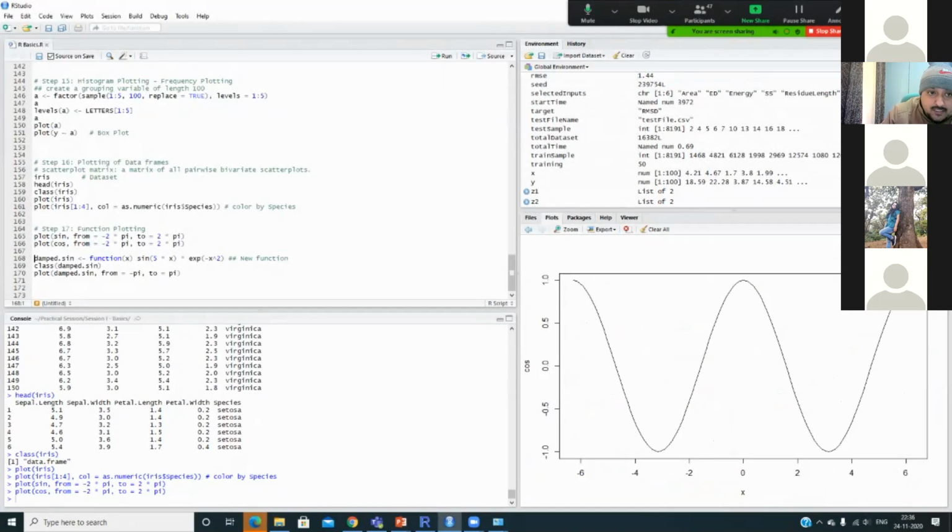Simply I write dem.sin will be there, and write the function. This is the new function: x will be there, and you write here sin(5x) multiplied by exp(-x^2). This is the new function. Then simply you have to design the function using the function keyword.